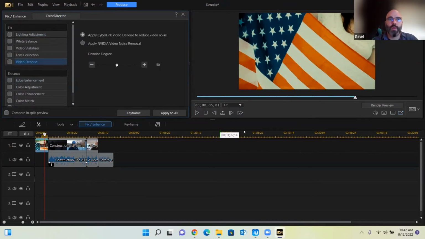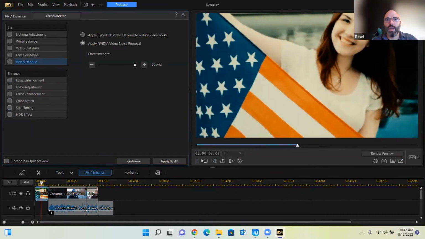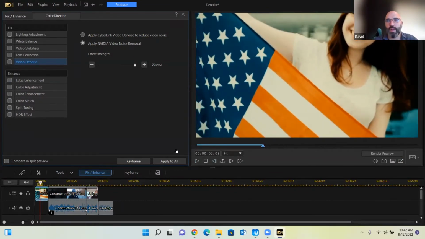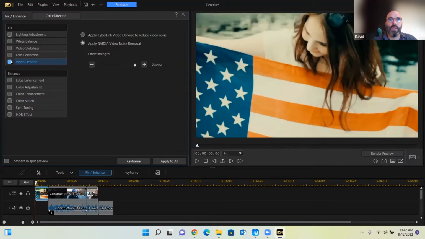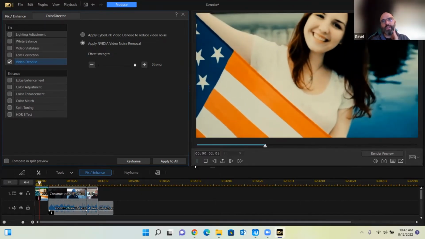I'm not sure how well you can see it through this. They use the NVIDIA so you can see the difference. I'm going to take it off so you can see some grain in here. It looks like it was shot with some film, probably 16mm film. When I apply the denoise and pick up the strength, you can see it's very clean. It almost looks like it was shot on a normal digital HD camera now.